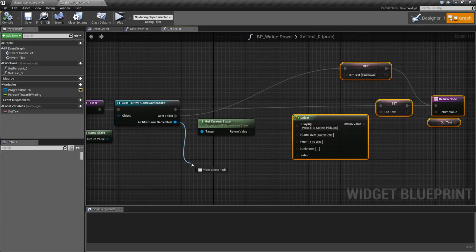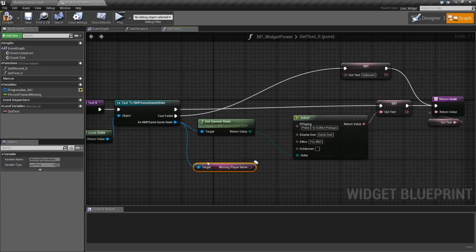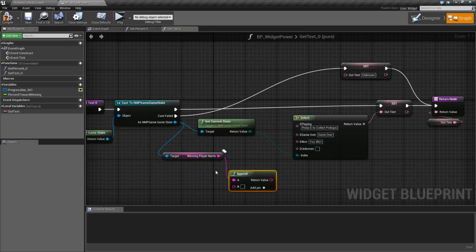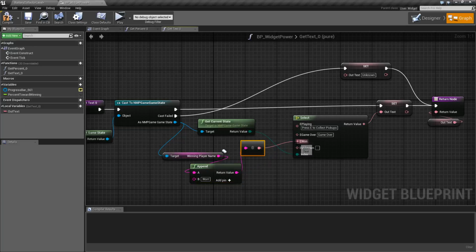So let's drag off of here and say get winning player name. Perfect. And we want it to say the name of the player won the game, or just won. So let's append some text after it. It'll say the player's name and then " won". Okay? And then we just attach that to the input, and it will create a conversion for us to convert from the string to text, and that's all we have to do.